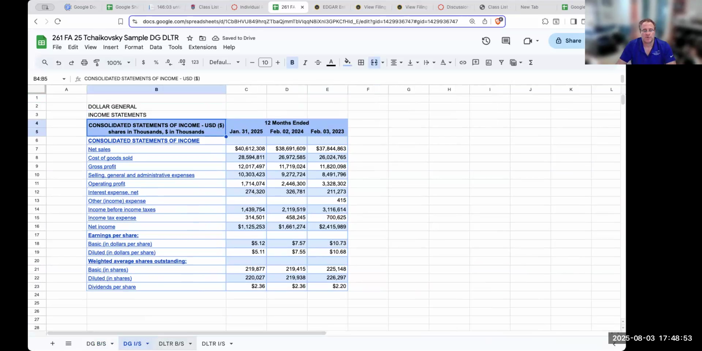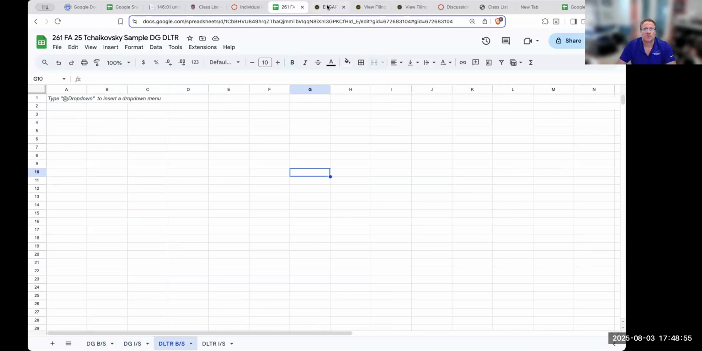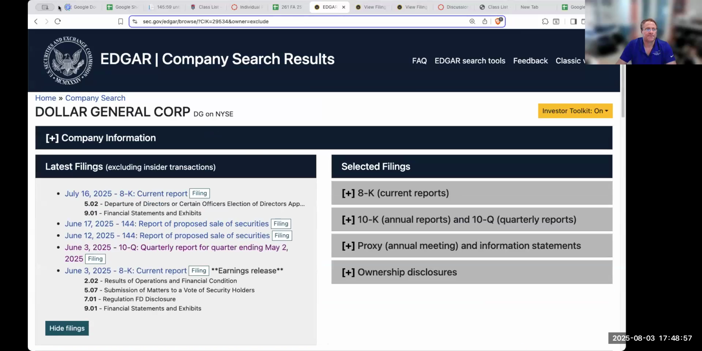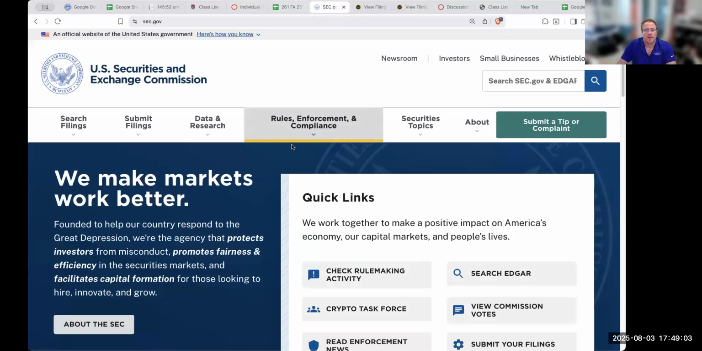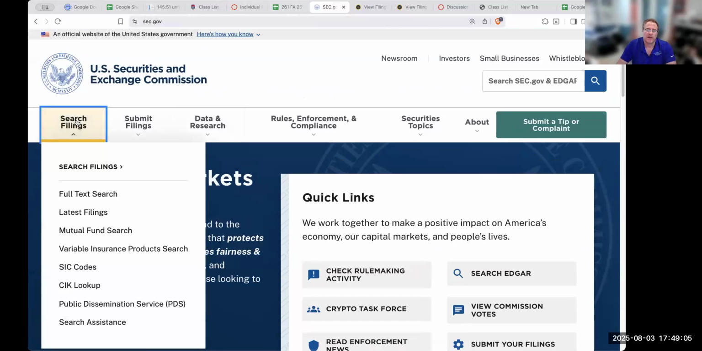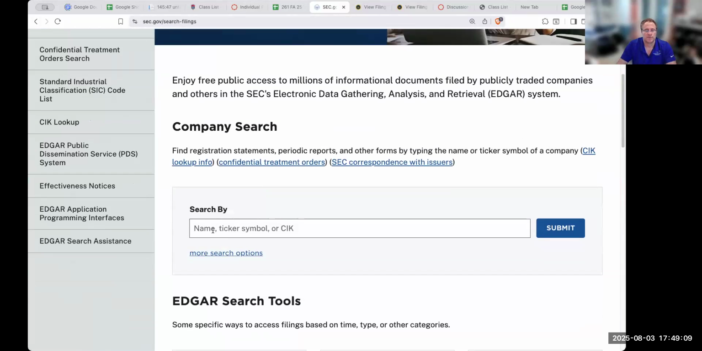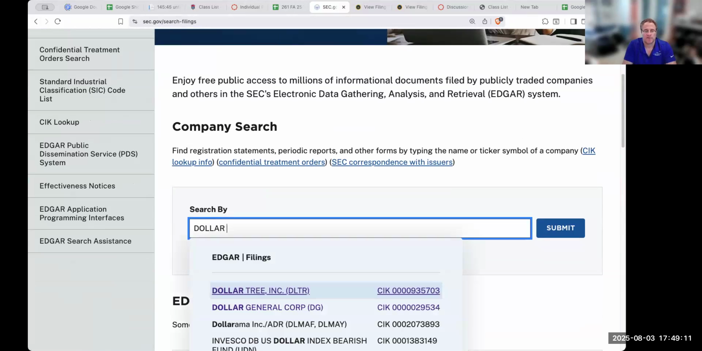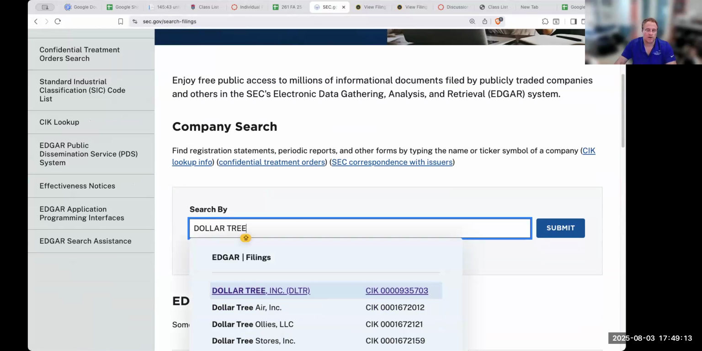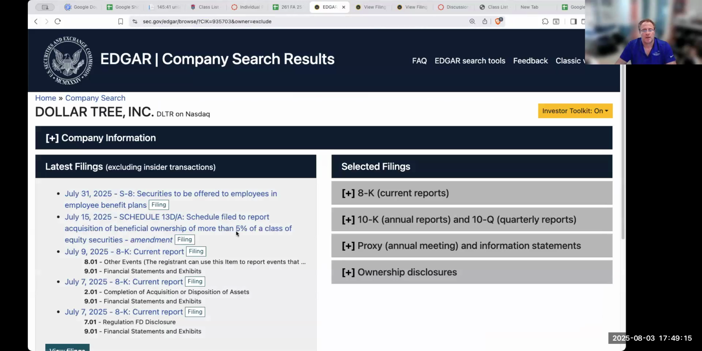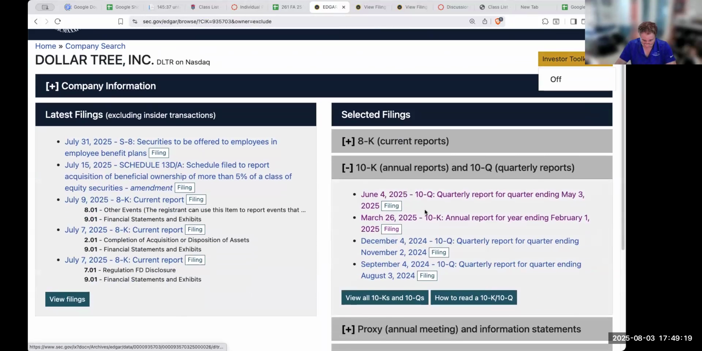Now let's go over here to Dollar Tree. So I'm going to go over here to Dollar Tree and go back to SEC.gov. And we're going to go ahead and do search filings. So what I'm going to do here, search filings, and have Dollar Tree, DLTR, very exciting. I'm going to go over here. My Investor Toolkit is on. I'm going to go to my most recent 10K.